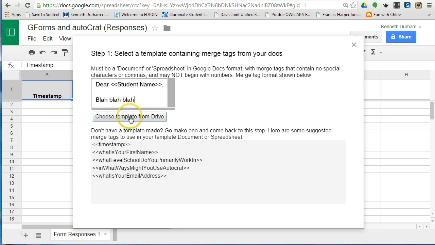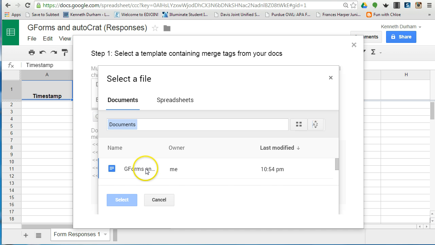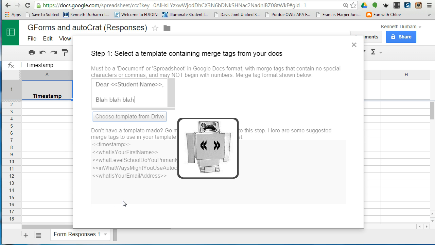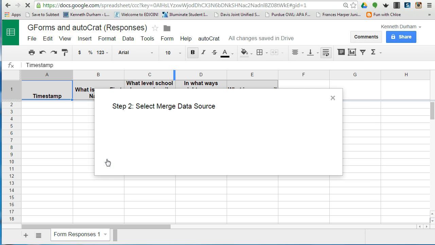So I'm going to choose a template from Drive. It's the template that I made that just says Google Form autoCrat template, and select. That's step 1. So this is the template I want. Save settings. Okay, it is going to pull from the form response 1, as you can see right here, form response 1. So save.